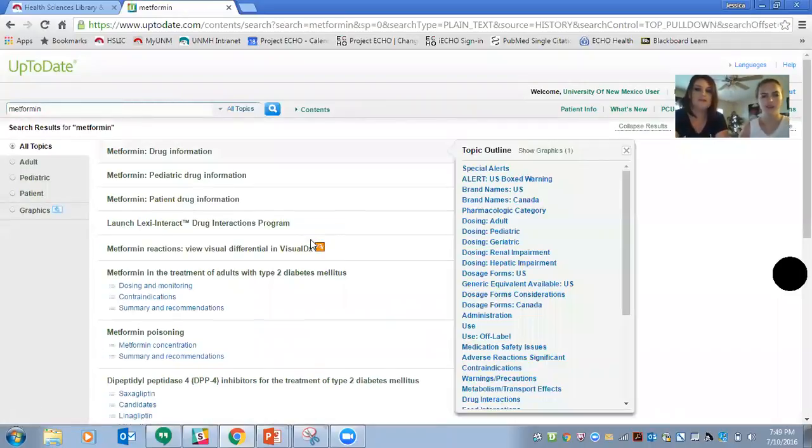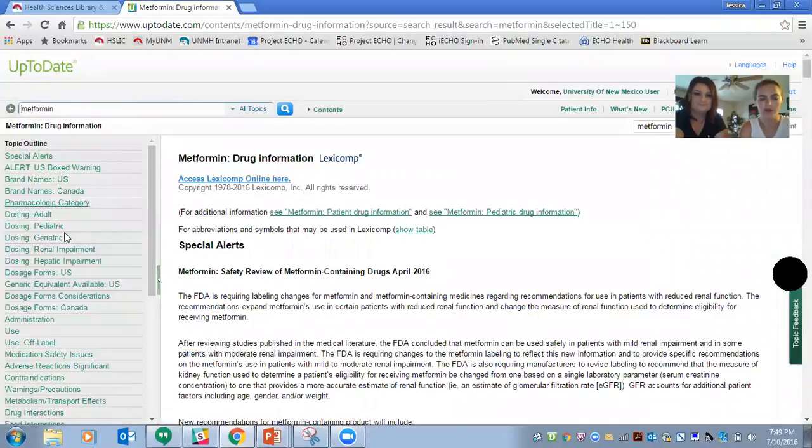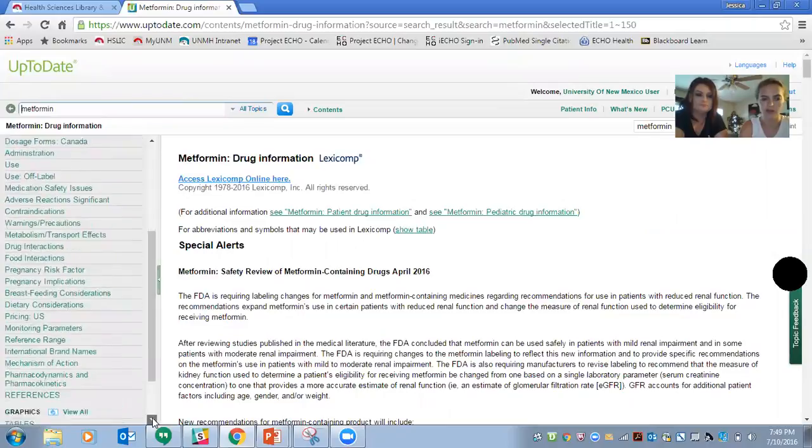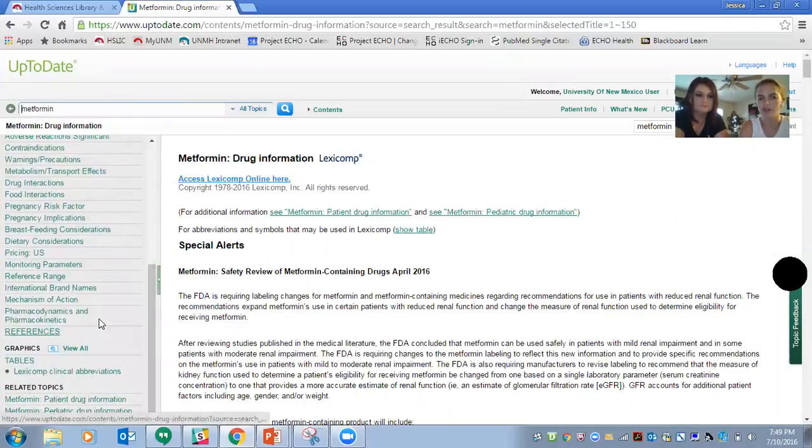Do you want to talk a little bit about what this shows? So at the beginning is the drug information section, and that shows basically anything and everything you want to know about this medication. And you can search by category of what you want to use. So geriatric dosing to uses, including off-label, all the way down to the pharmacokinetics and references about this drug in particular.